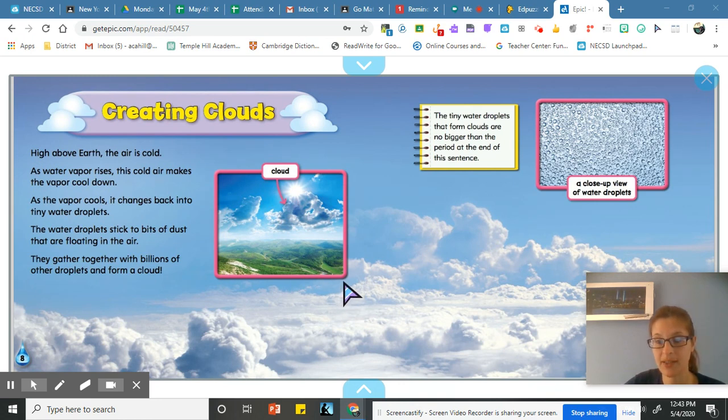So remember how we said that the water vapor rises up until it meets cooler air and then it starts to condense.